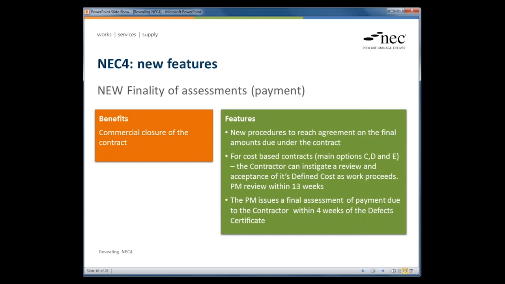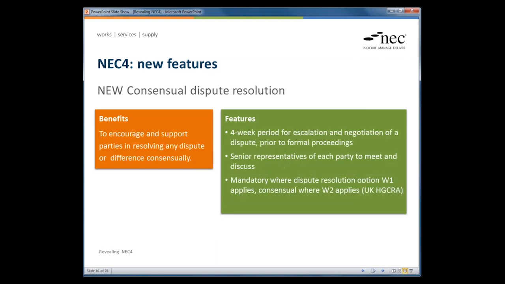Okay, next one to speak about perhaps is consensual dispute resolution. There's two elements to this, but firstly looking at the more informal mechanism that's been introduced. Yes, we've always had adjudication in the NEC. It was the favoured way of dealing with disputes. So the parties would agree an adjudicator at the start, that person would make a decision and it should dispose of most disputes fairly quickly, fairly simply, and without any great difficulty.